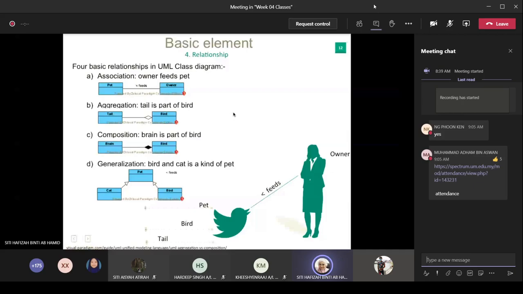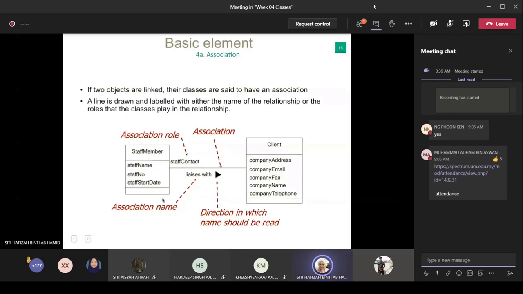For example, owner feeds pet. Aggregation: bird has tail, tail is part of bird. Composition is also part of, but it's compulsory: bird cannot exist without the brain. Generalization, you're used to it, is inheritance. So cat and bird are a kind of pet. We will go into detail after this.